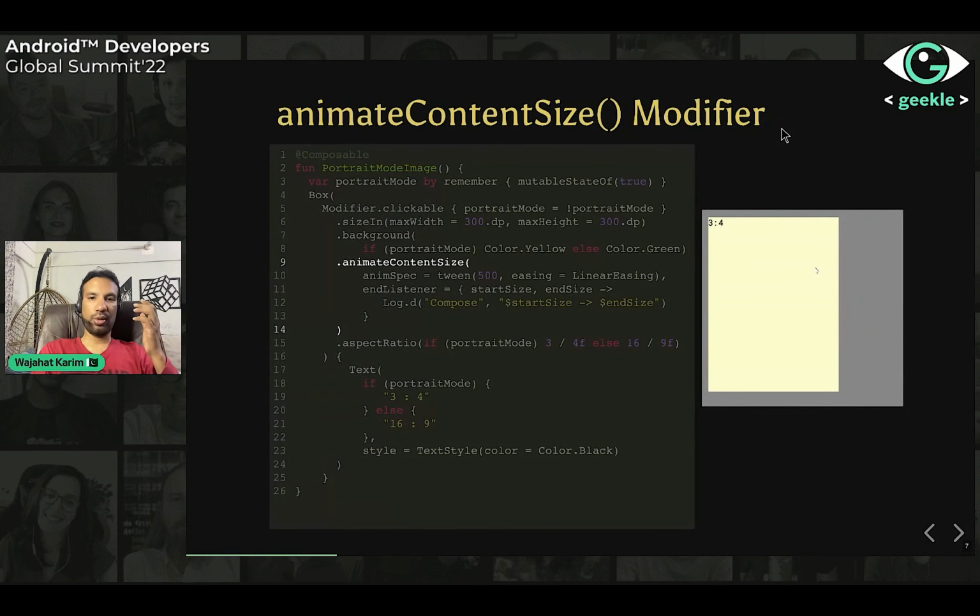So for example, we have another example of changing the aspect ratio of, let's say, some image from portrait to landscape. So I have applied the same approach as I did on the click of it. We were using animate content size before, but now actually we can provide more customizations with it.